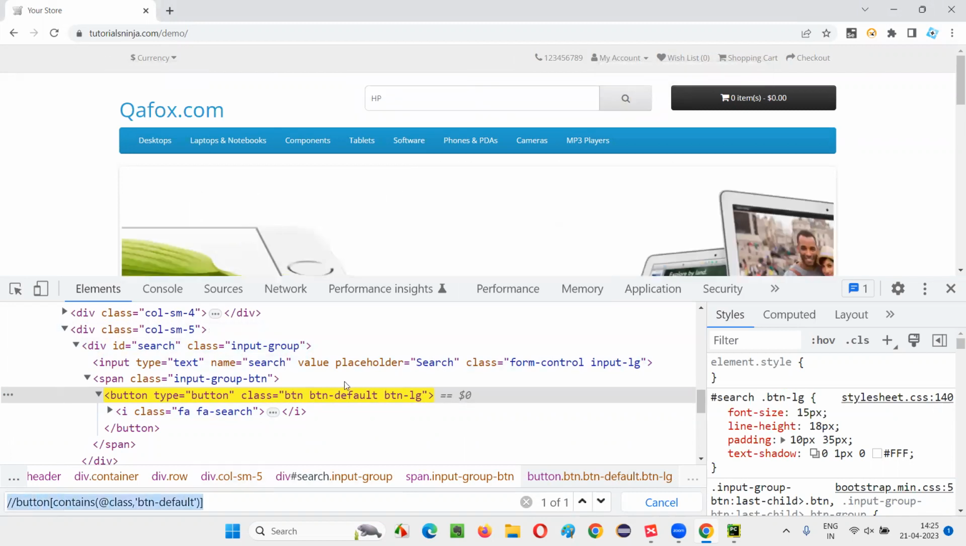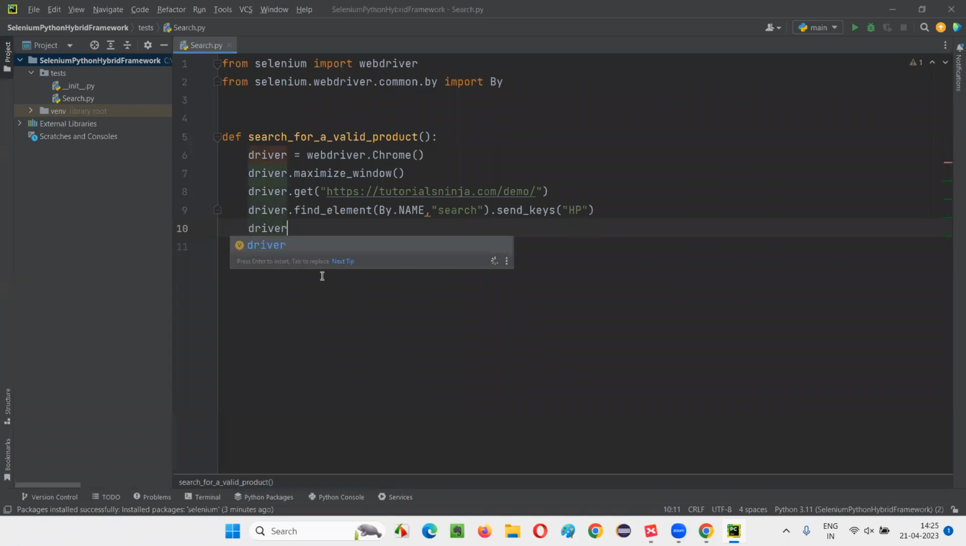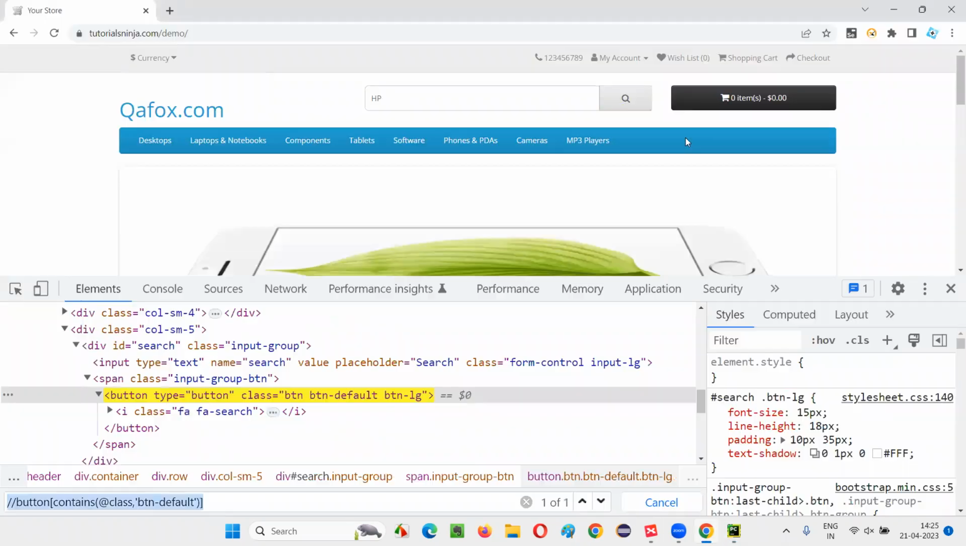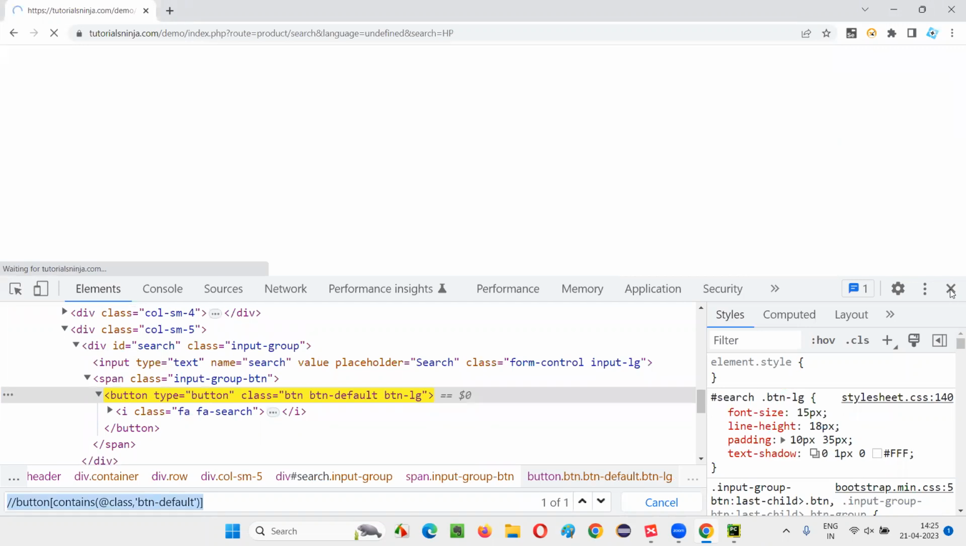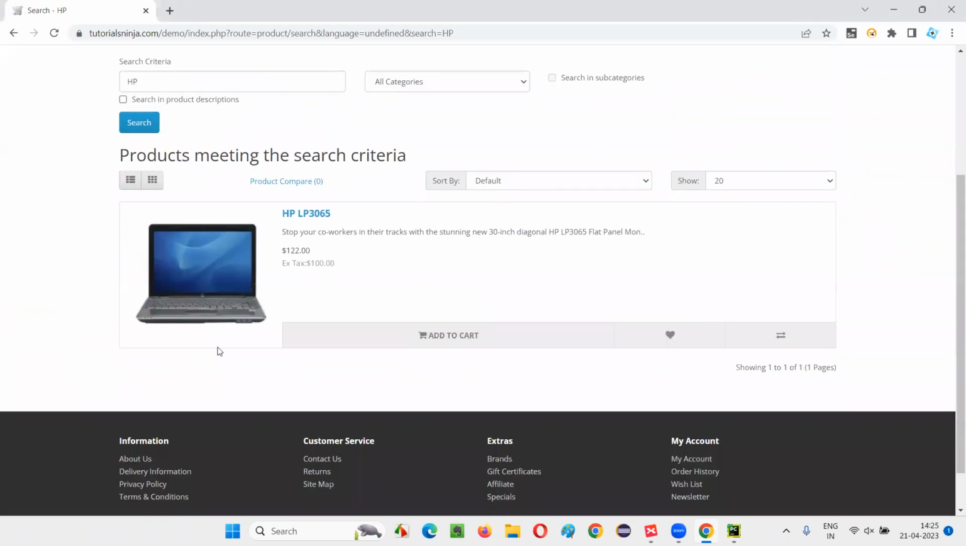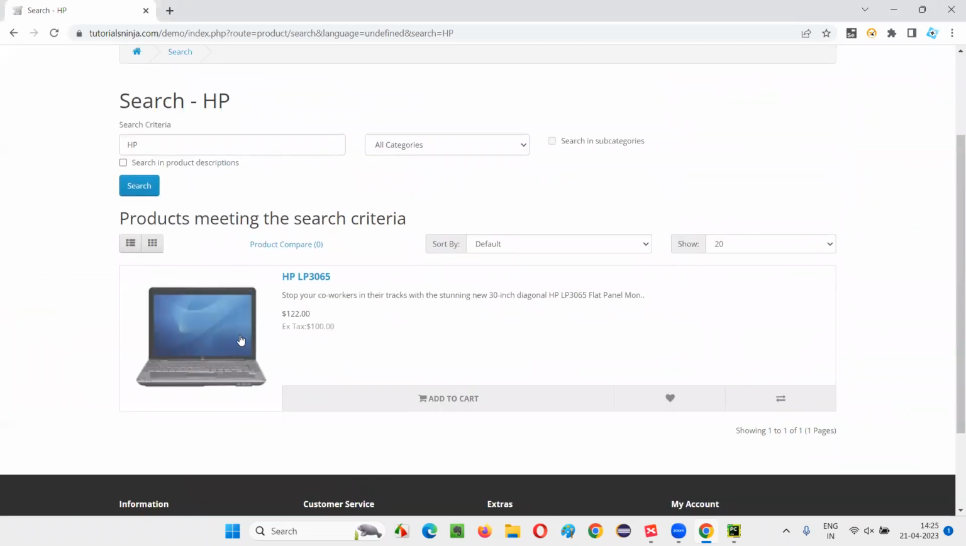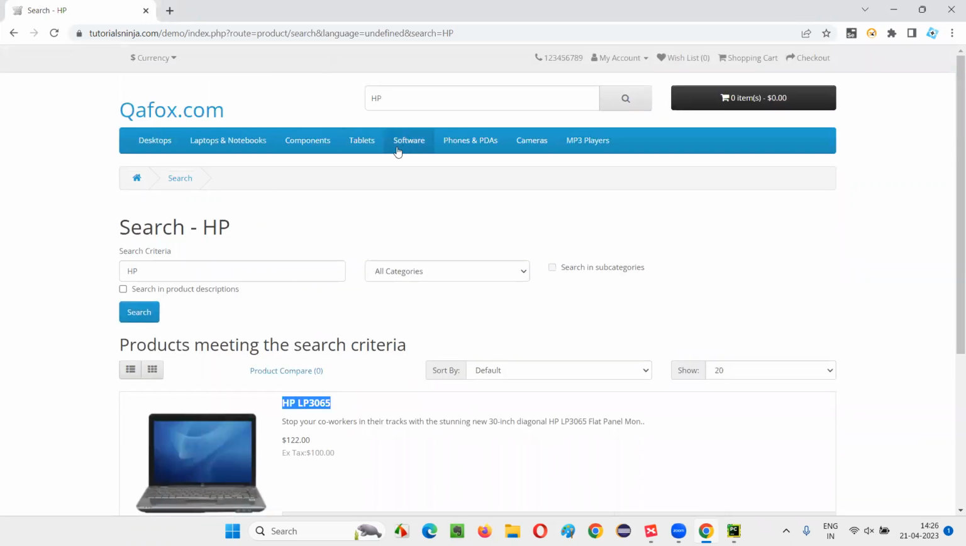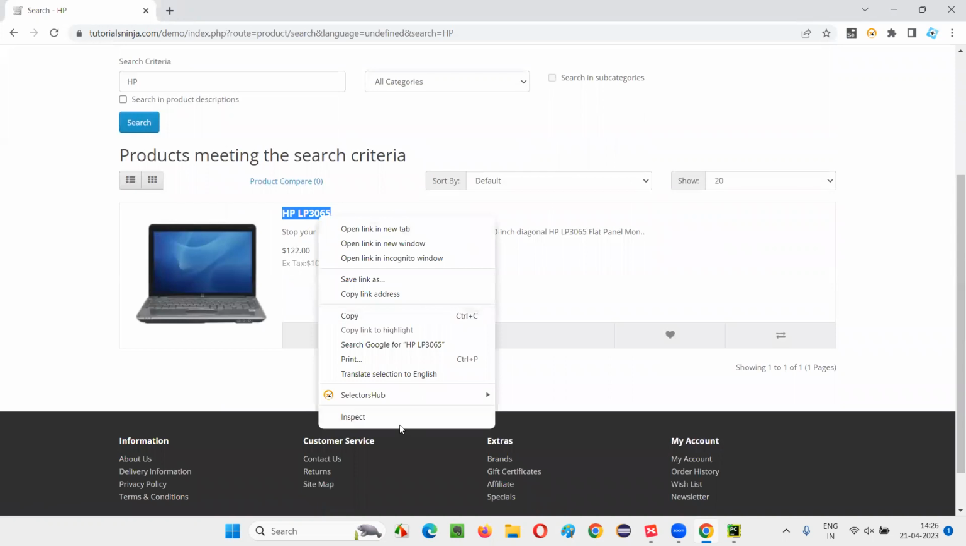Copy this XPath expression of that particular search button and simply write down driver.find element by dot XPath. Give the XPath expression of that button and say dot click. Once you click on this, the product will get searched in the search results. You will get the product here. We need to see whether this product got displayed in the search results or not. How to do that? I'll inspect this.